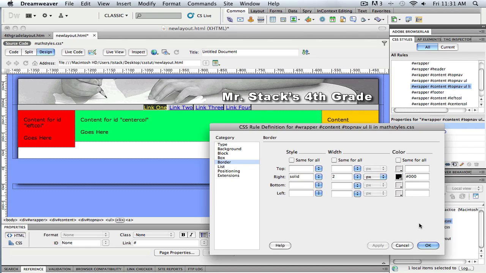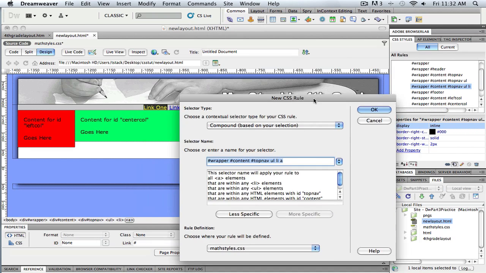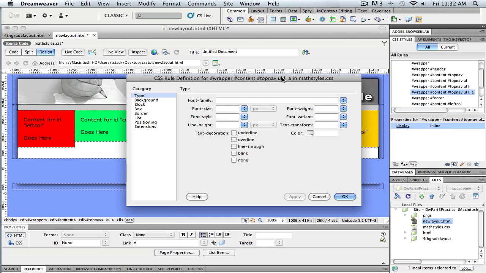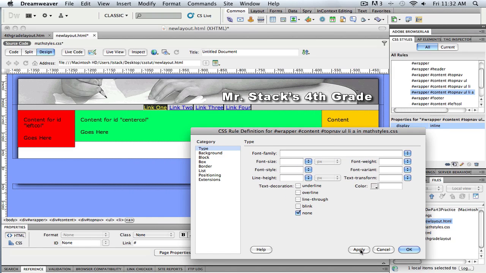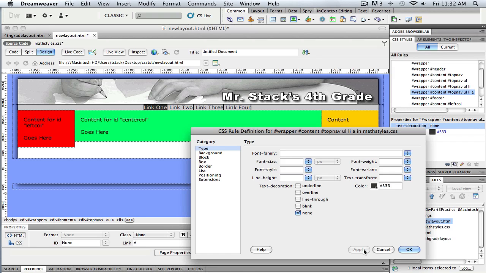Okay, so I've just created a rule for the list items. Now let's go in and create a rule for what the links are going to look like. So get the A selected, new rule, again very specific. This is not going to change all the links on my page, it's only going to change the links that are inside of a list item that happen to be inside my top nav. Okay, so first of all, I did want to take off the underline, so we take that off, and I did want these to be a different color, so I think I'll just make them that dark gray for right now.